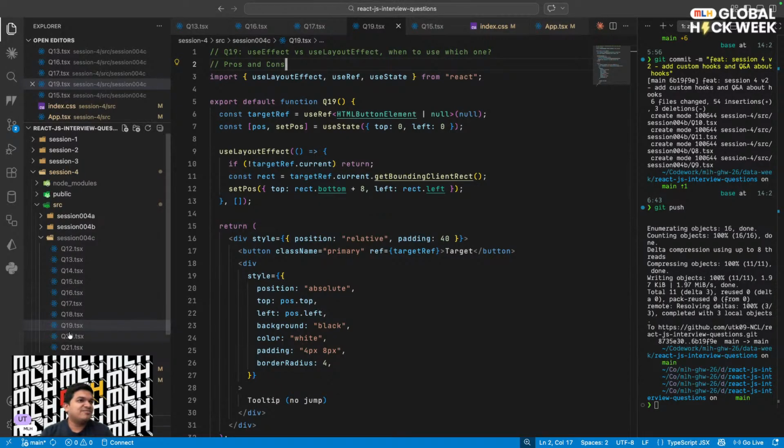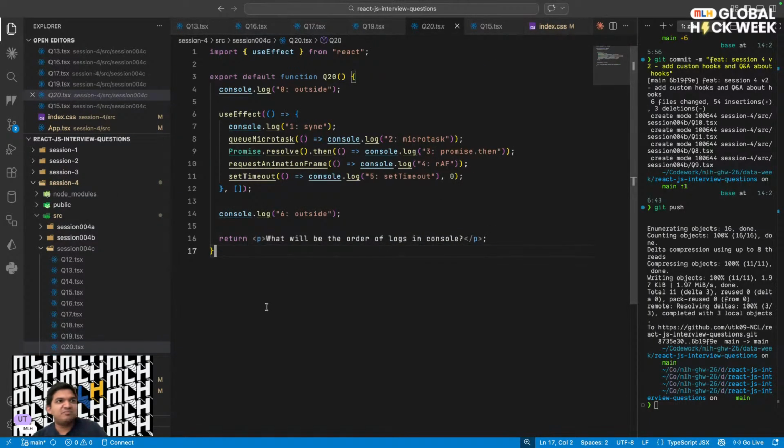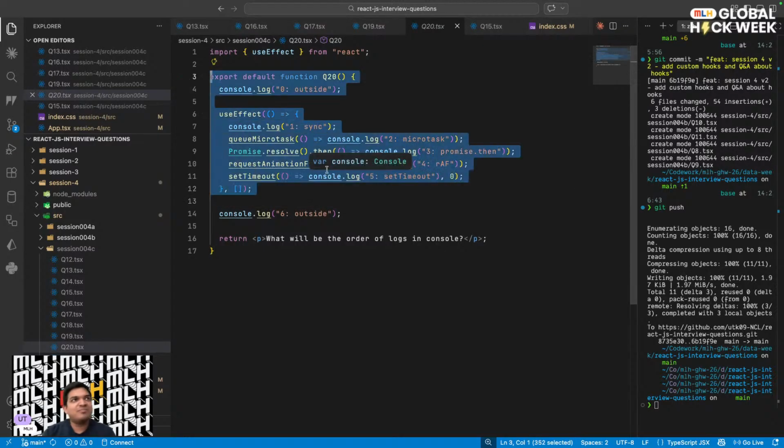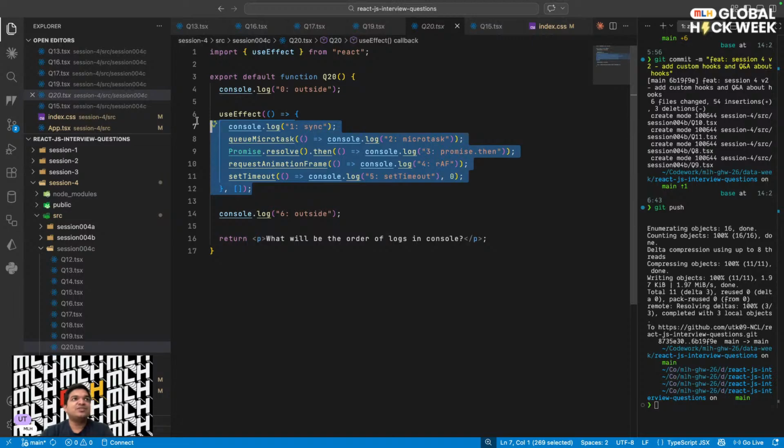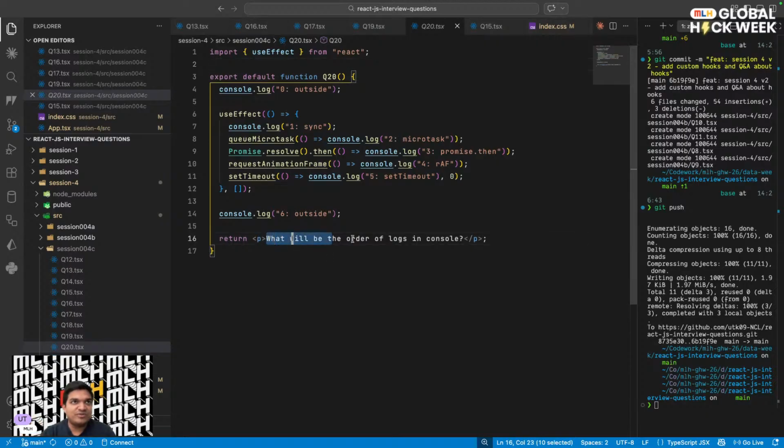Then we have, I don't know if we touched on it yesterday, queue microtask. In this case, I have approximately six console logs. What will be the order of logging in the console? We know that anything which is outside should get rendered first in the call stack. But anything that is inside the use effect, what would be the order of it? And again, we come back to what would be micro task, what would be macro task.